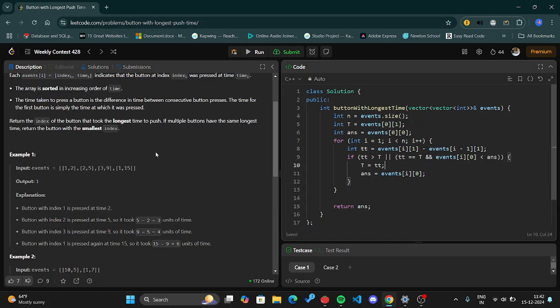So in the answer we have to find only two simple things. The question is demanding only two cases, which is very simple. The first thing is, of course, we have to check which button has taken the longest time to push. How can we find that out?